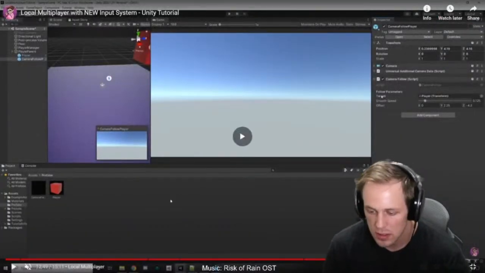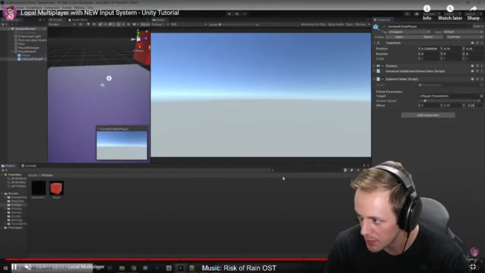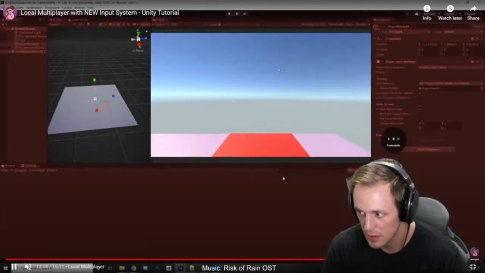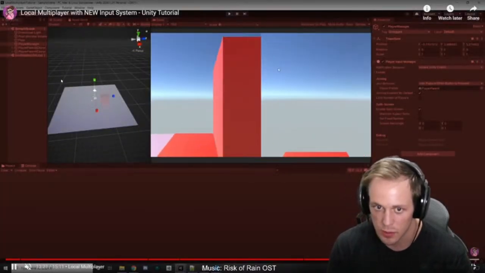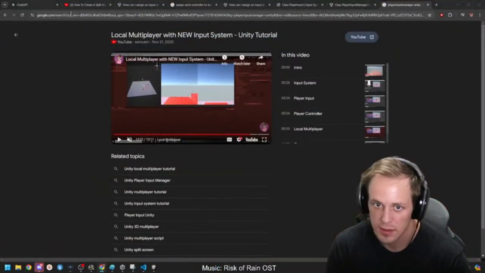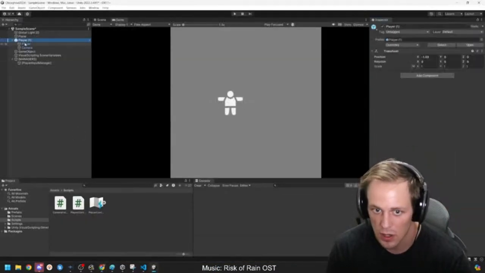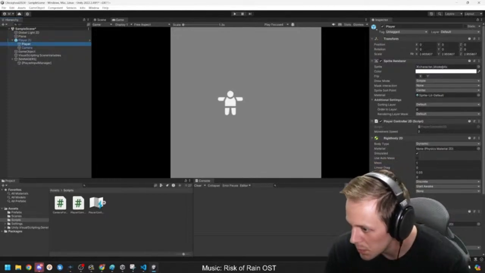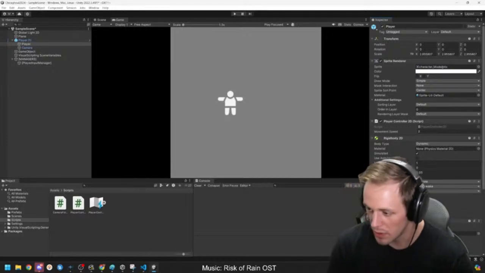This is a little odd because I don't like the way that the split screen is set up. Things are working. I think the one weird thing is we have rotation enabled. So if I go to the player, we don't want rotation.